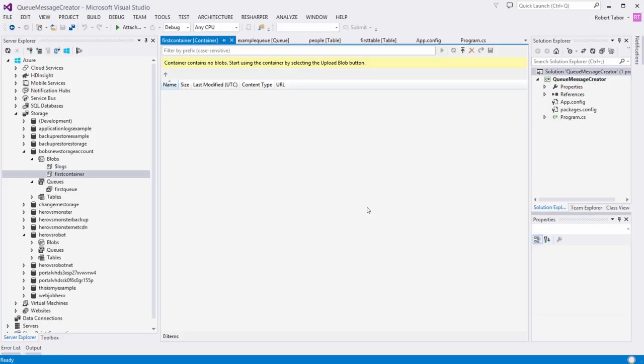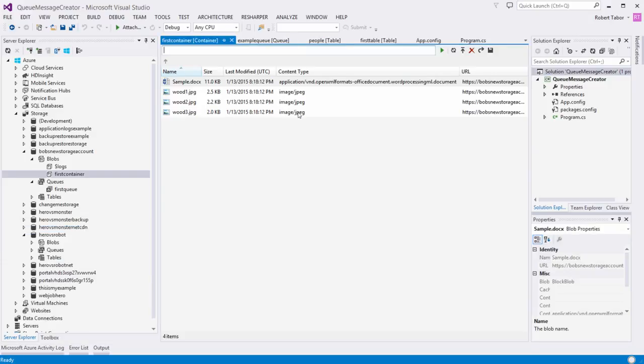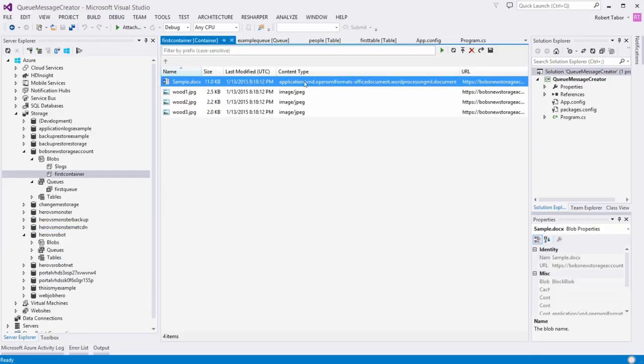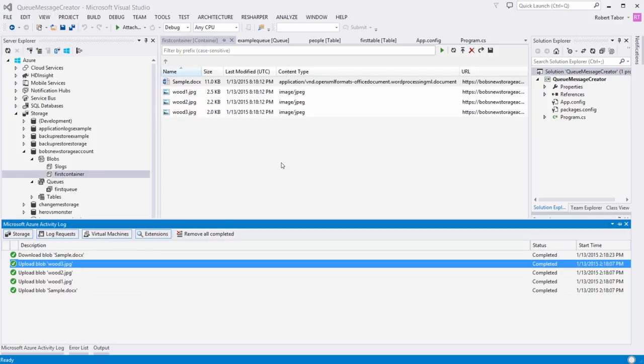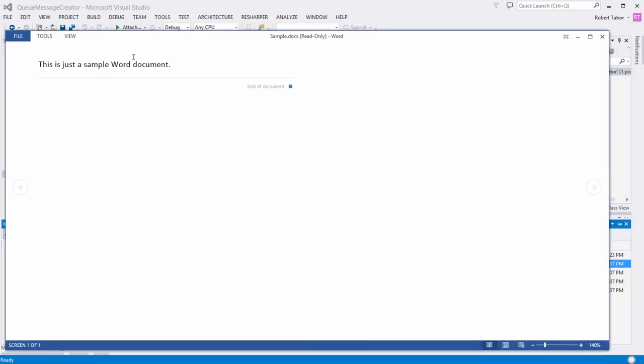I'm just going to go ahead and put them in the root, and you can see that the Microsoft Azure Activity Log dialog pops up, and briefly we saw how quickly those files were uploaded into blob storage. Now that they're in blob storage, I can do something like this. I can double click on it, and let me bring it over here. Off camera, Microsoft Word started up. There we go. And it showed the contents of this document.